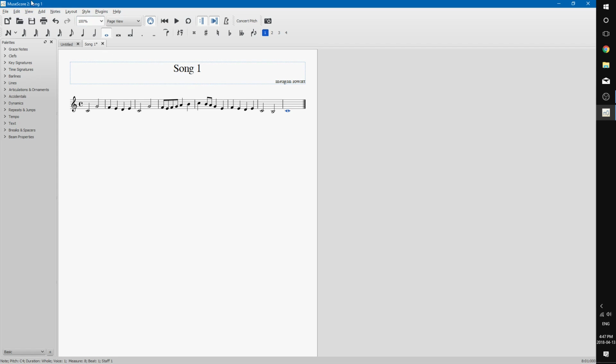So this has been MuseScore2. It's really simple, nice, easy to use, free software, and it's downloadable. If you just search MuseScore on Google, that's all I did. I'm pretty sure the website is called MuseScore2.